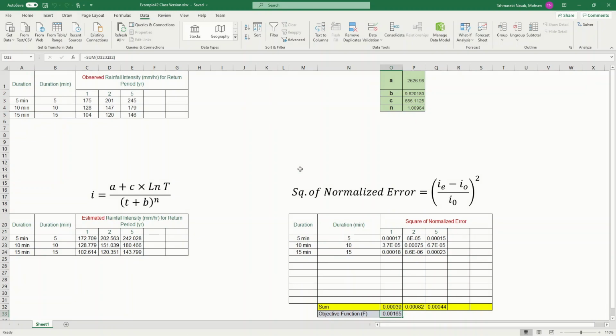I can give you different variants of this problem, and you should be able to solve them using the simple steps that I just told you. I can increase the years over here, the return periods. I can increase the duration. I can change delta t. Right now it is 5 minutes. I can change it to 20 minutes. But the steps that you need to take to figure out A, C, B, N, or other parameters are exactly the same, using Solver in Excel.